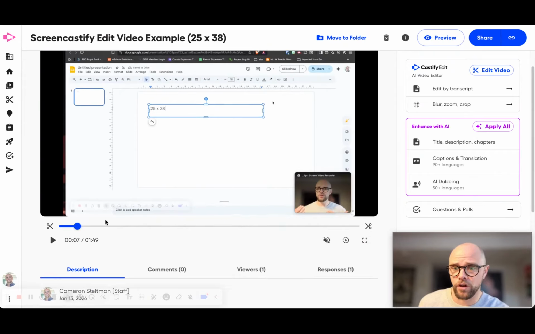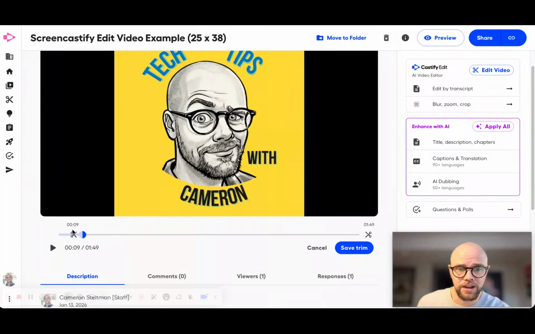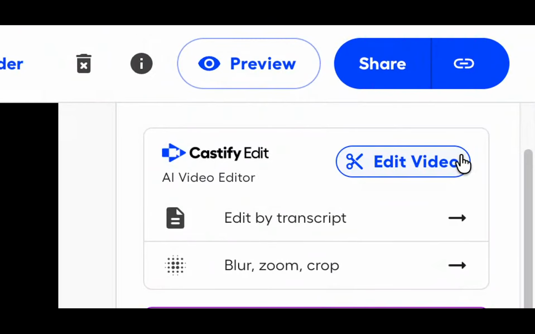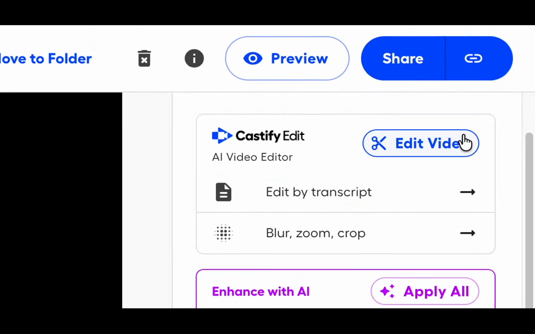So if the students just need to get rid of the front bit, they can just pull it up and click save trim, and that will cut the front. They can do the same thing with the back. Any editing beyond that really does need to happen inside of edit video. And there's a video about that, so check it out.